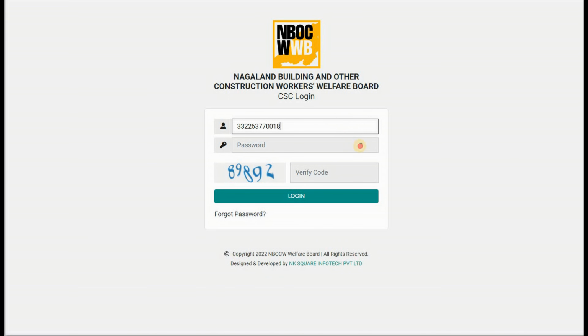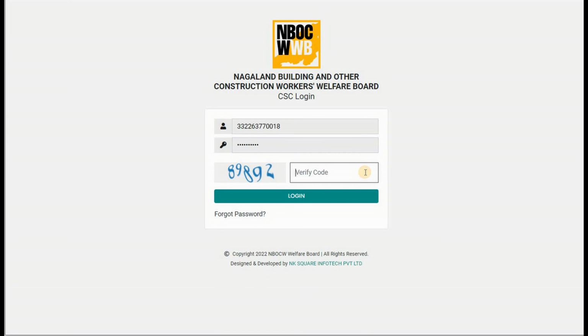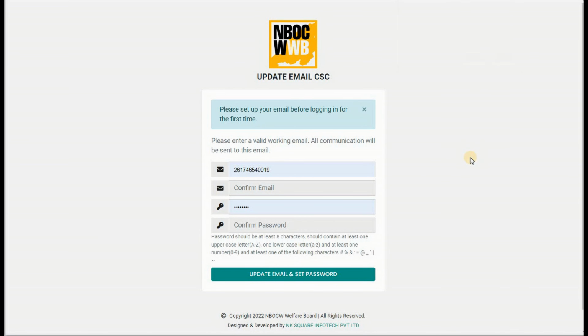Enter your CSC ID. Enter your mobile number as default password. Enter the CAPTCHA. Now click on Login. Once your details are verified, it will redirect to a new page to enter your new email ID and password.